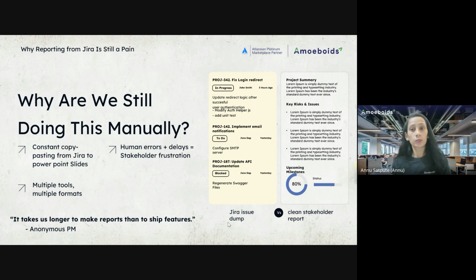When you look at these two images on my slide, on the left side there is a Jira issue dump, which doesn't really give a clear idea of what exactly these issues are about for every stakeholder. Whereas on the right side, it provides a clean stakeholder report. Doesn't matter whether I'm a tech person or not, when I read this clean stakeholder report, I understand what exactly is in that issue, right? And that's what we want to achieve. As the anonymous PM said, it takes us longer to make reports than to ship features.